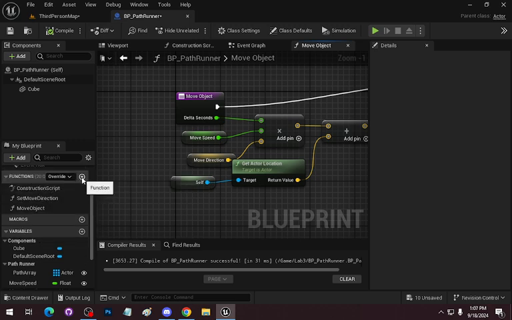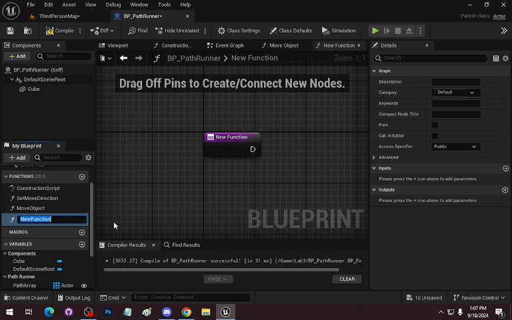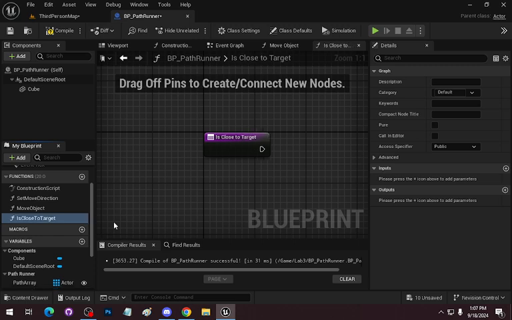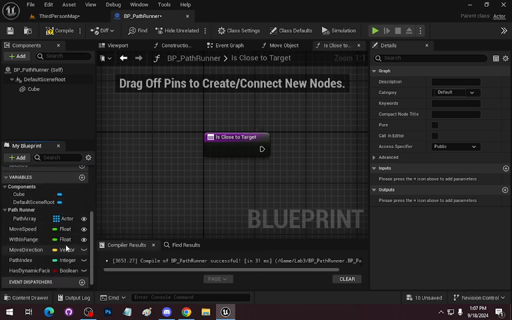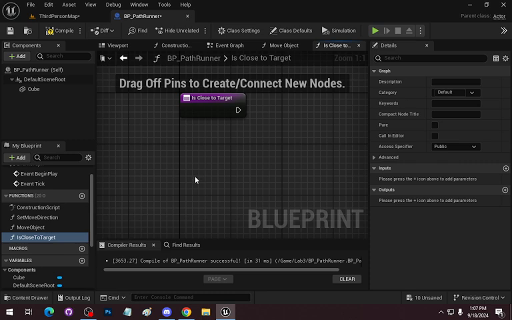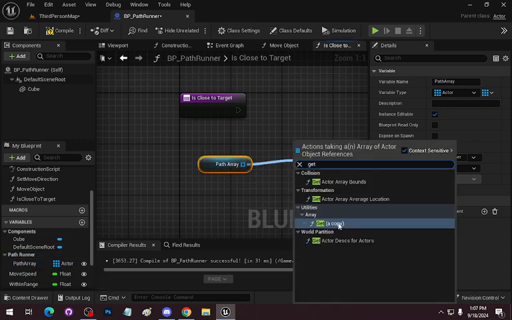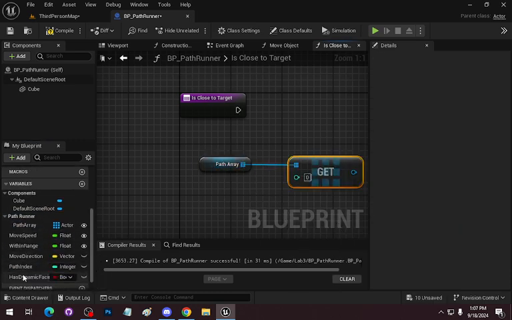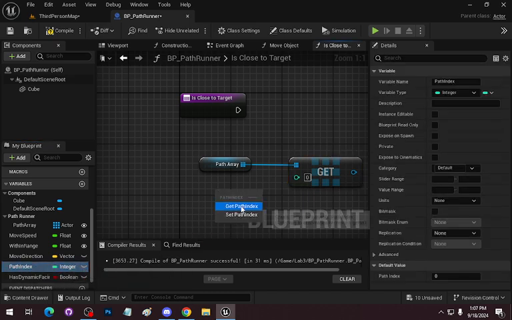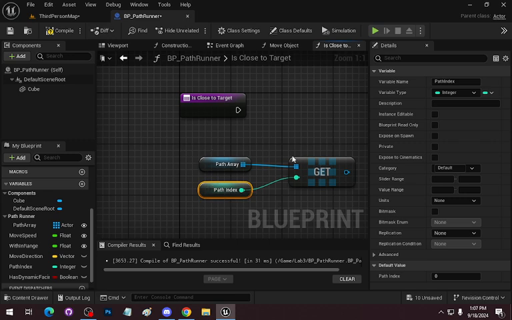Okay. So the next thing we're going to do is create another function, and we're going to call it is close to target. So what is our target? Well, that is essentially our path array. Yeah, it's our path array at the path index. So this is our target.